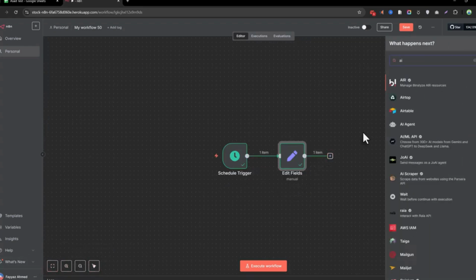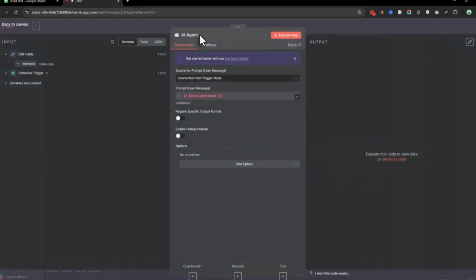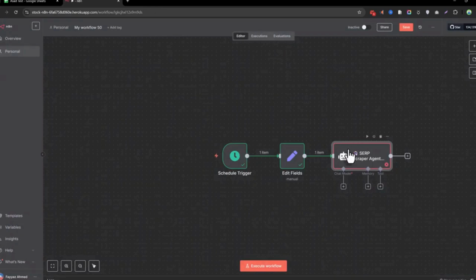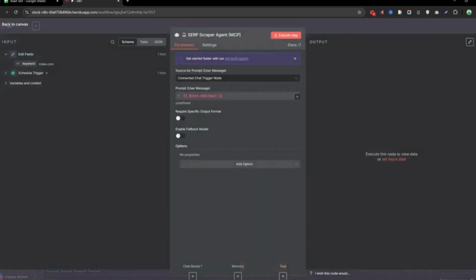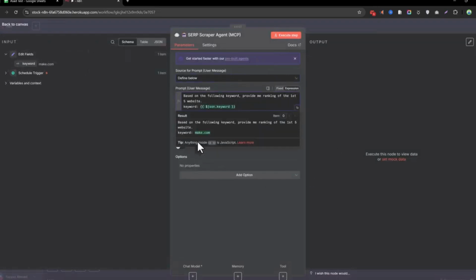What we need is to add the AI agent, and we need to change the name. Okay, we add this name, and in this we need to add a URL. What we need to add in this URL, we need to define below, and in this field we need to add this, and the keyword was put in this area. Okay, what we need is to start executing.